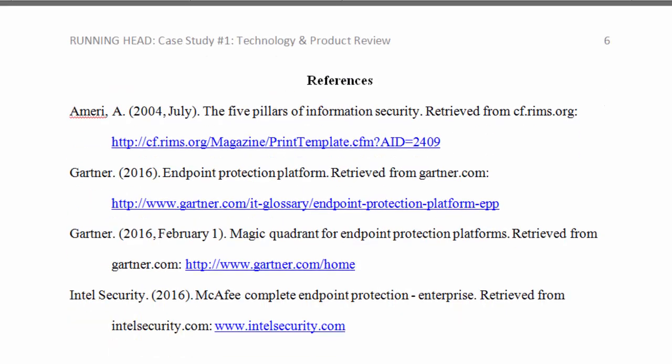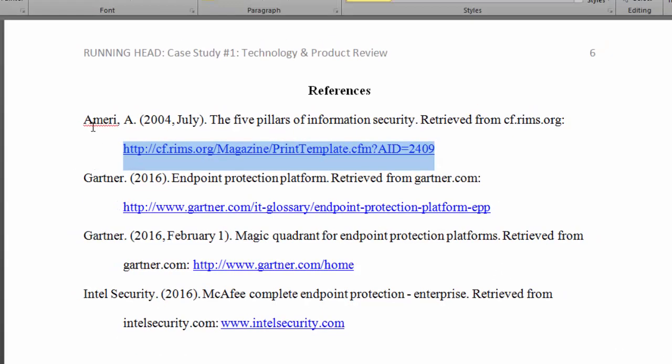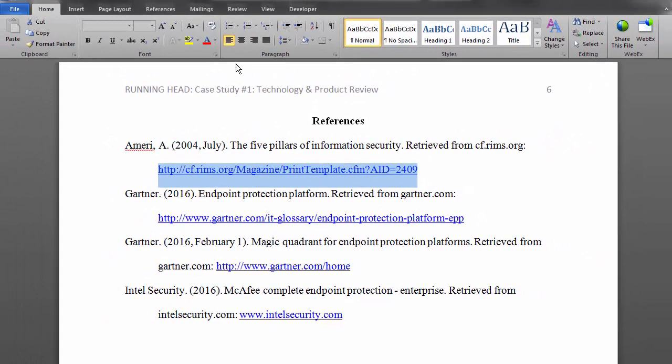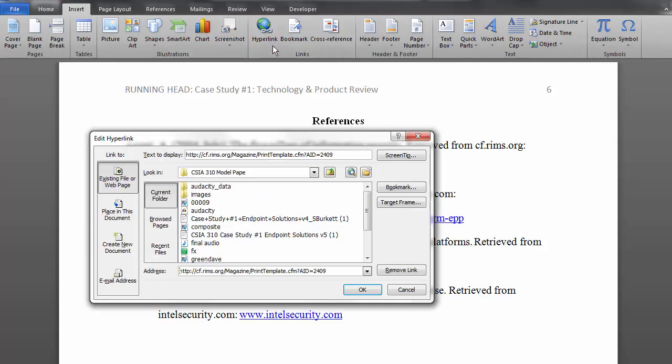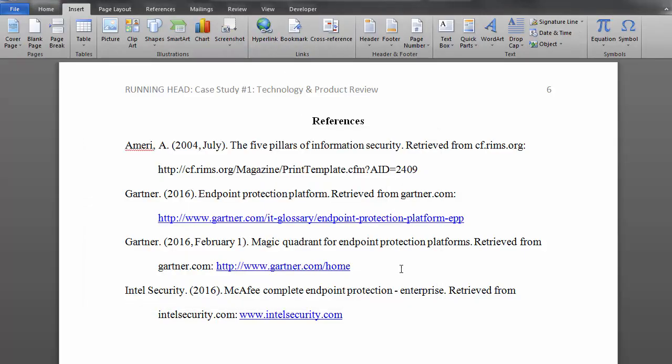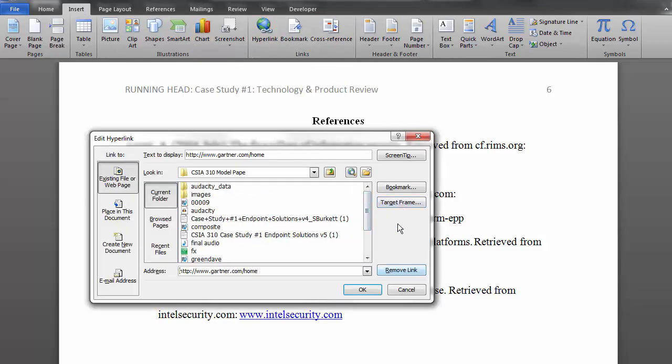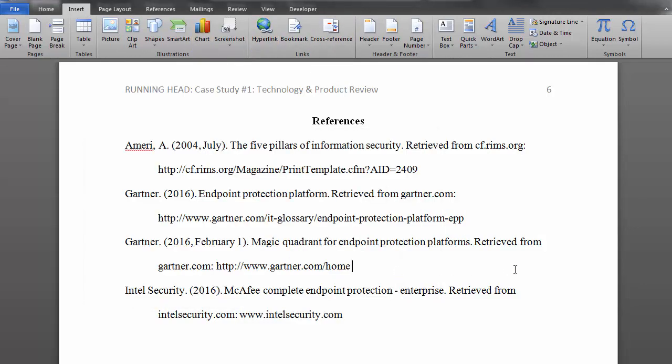Let's look at the sources, the references. One thing that we can say about them is that APA does not want live URLs, so we need to go to Insert, Hyperlink, and remove the link for all of these URLs. Otherwise, the references are in pretty good shape.